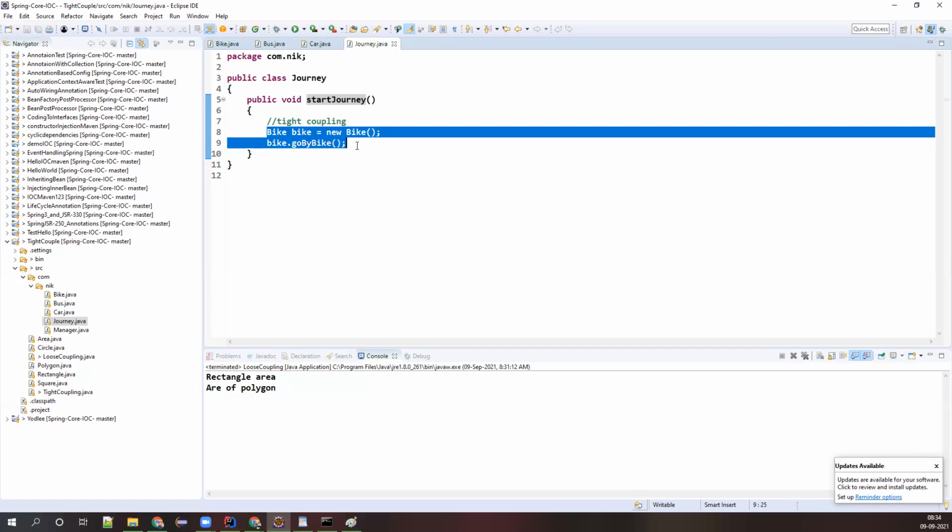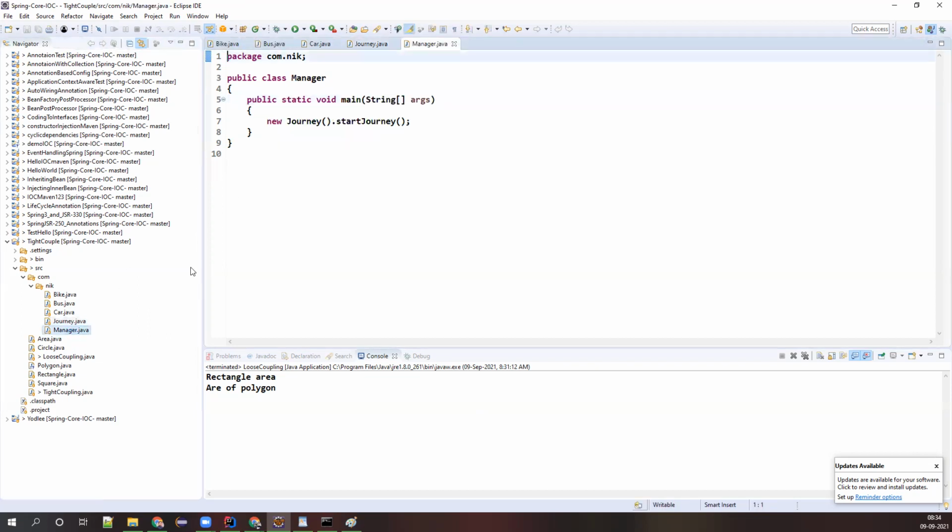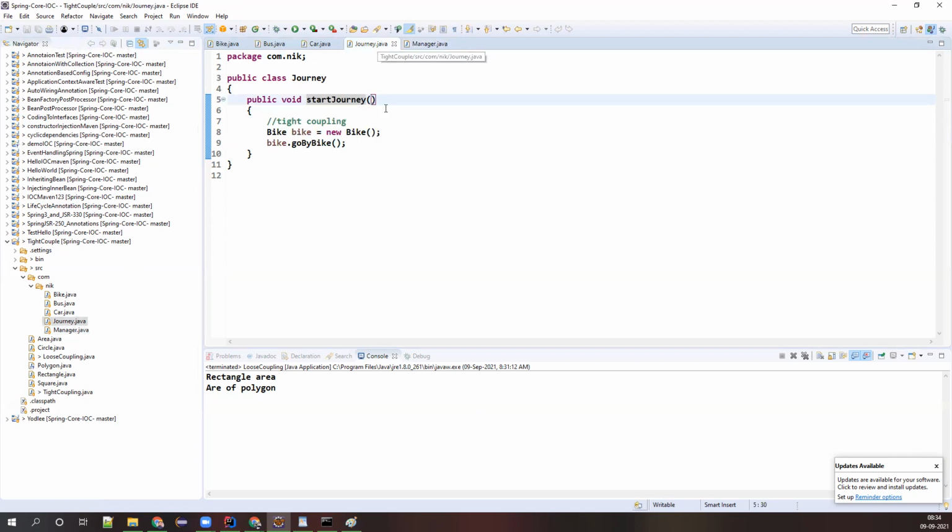How can we make this loosely coupled? Just make it an interface, and then pass the object. If you pass a car object, you will start going by car. If you pass the bus object, you will start going by bus. Then it becomes completely loosely coupled. Got the point or not? The client is going to call it this way. If I pass a bus object, my Journey class will understand, okay, bus has come, so I have to start by bus now.